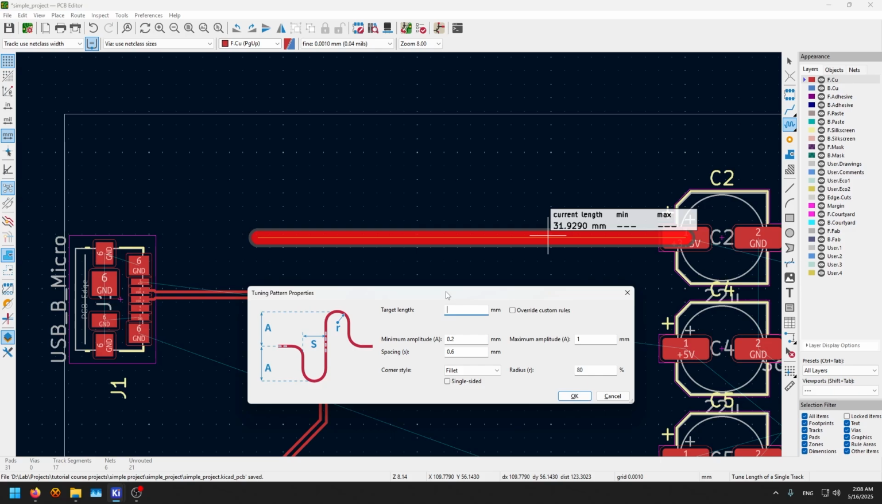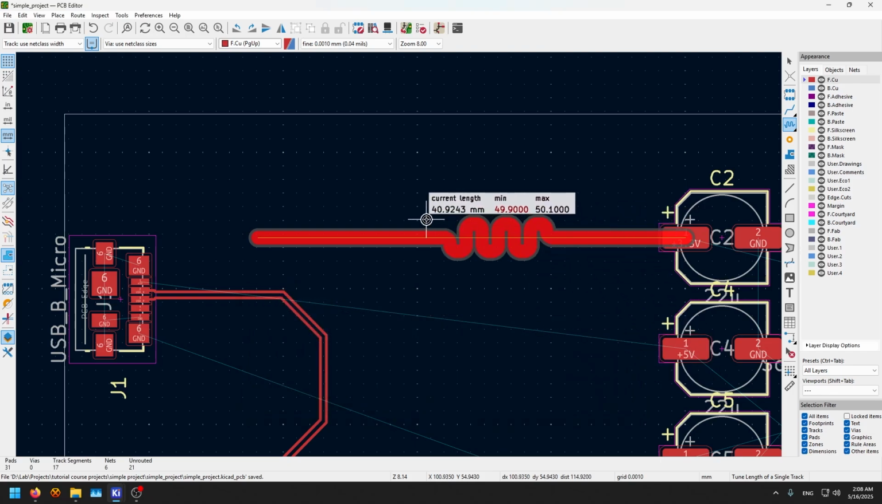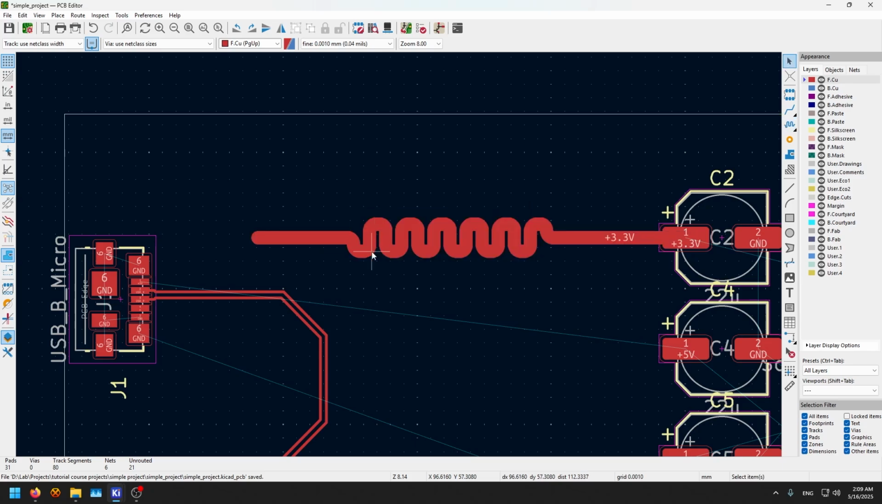Now for this track, I want it to be 50 millimeters. And for the spacing and the amplitude, I'm really happy about them. I'm gonna press OK. So now, see, when I move the mouse here and there, it's gonna start adjusting until it is roughly 50 millimeters. Okay, I'm gonna press left mouse again and it's done.